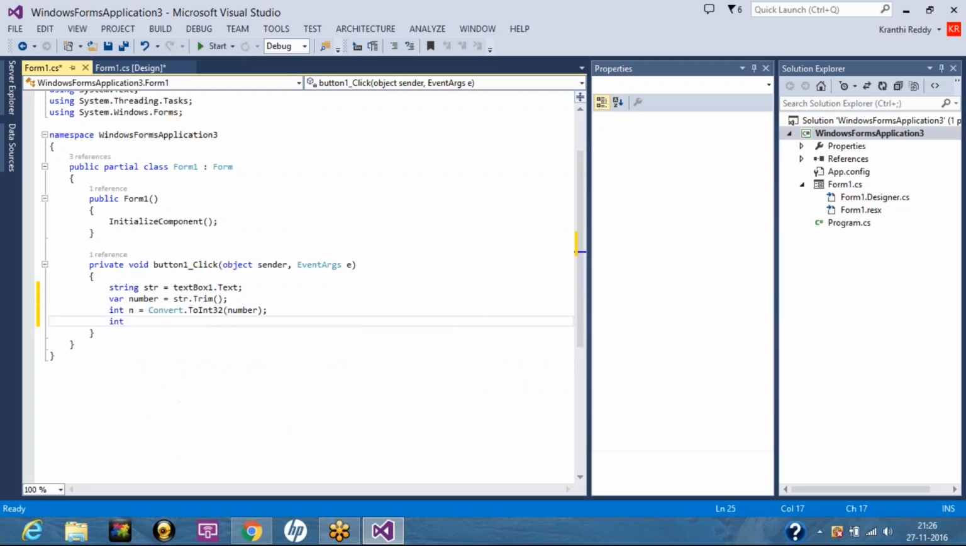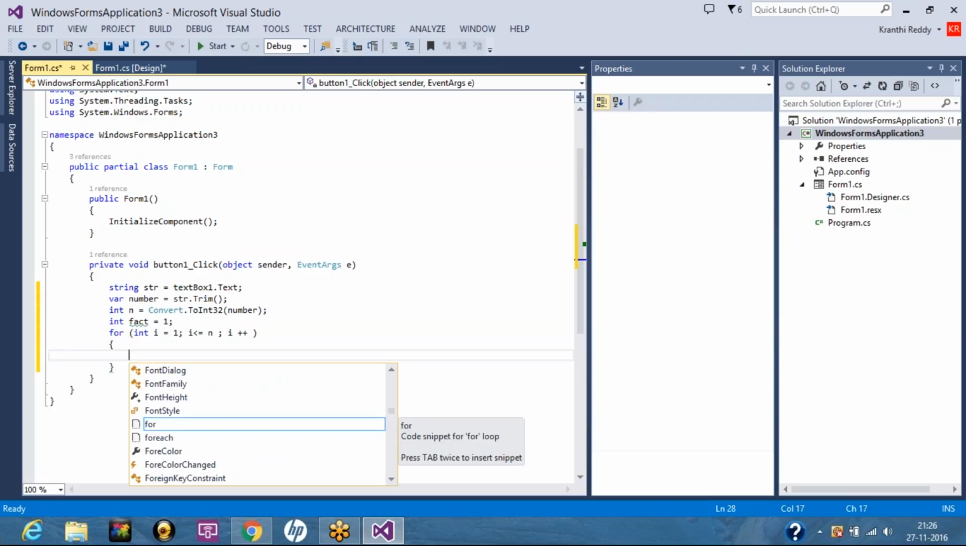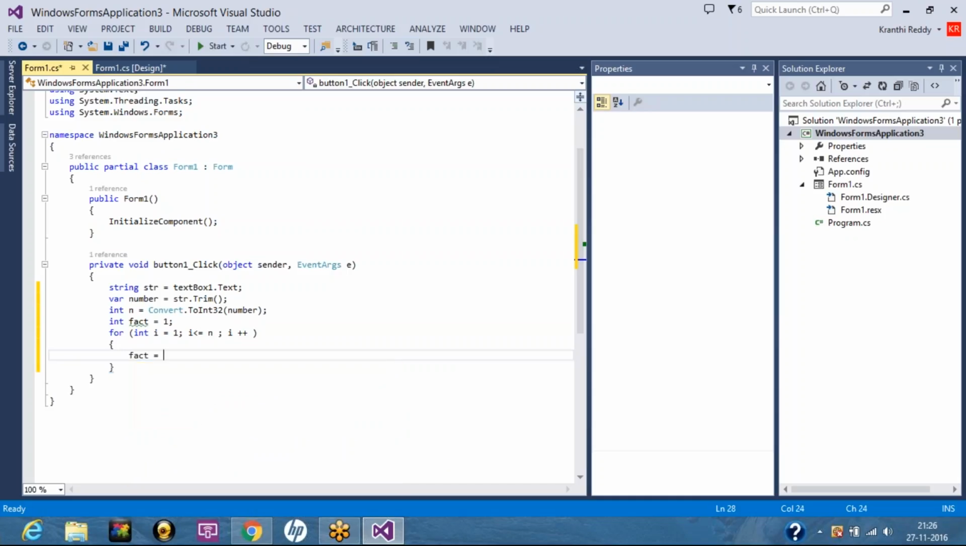And now we have to find the factorial for the given number. So now we have to write the logic for the factorial. So this is the logic. fact equal to 1; for int i equal to 1; i less than or equal to n; i plus plus. Okay, and fact equal to fact star i.